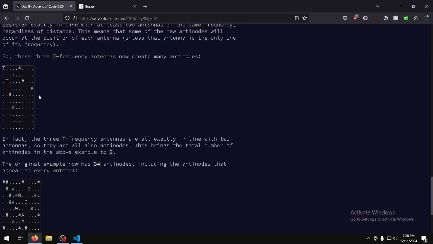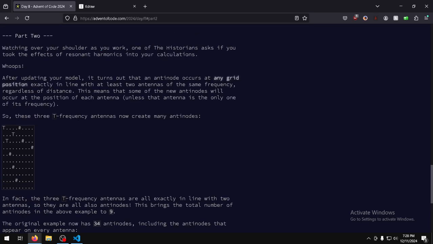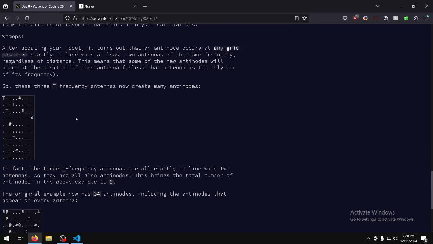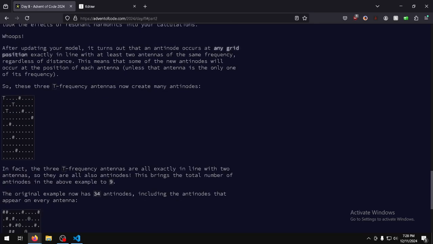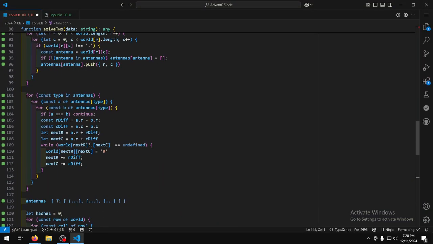So those are all the ones I imagined. I'm not seeing what it's saying though. Any grid position exactly in line with at least 2 antennae of the same frequency, regardless of distance. New antinodes will be added at the position of each antenna. Oh, they occur at the position of each one. Okay, sure. So if you have an A and a B, as soon as you've got an A and a B, you mark both. Okay, fine.